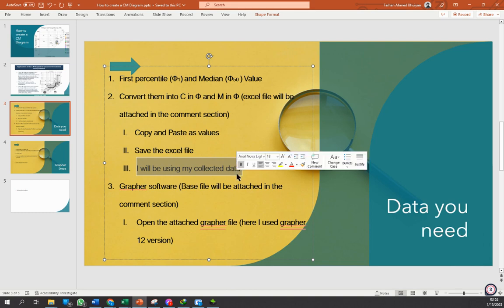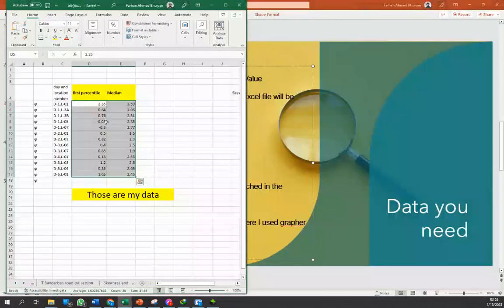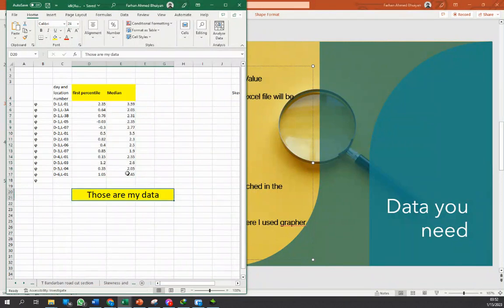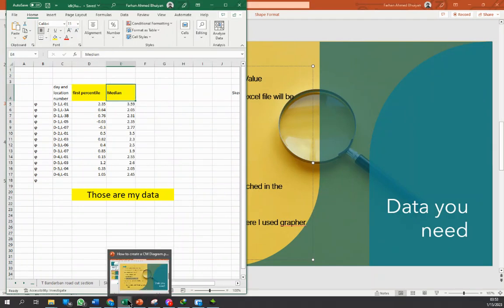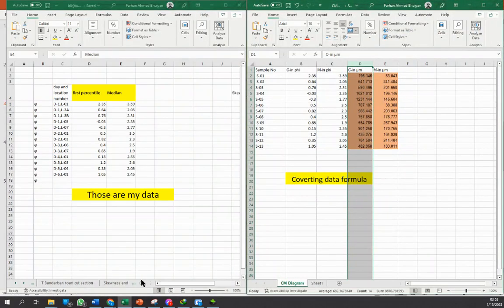I'll be using my own data collection. Those are my data. That's my first percentile value, and that's my median value. This is the data converting Excel file, which I'll attach in the comment section.